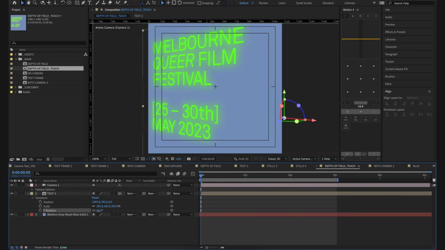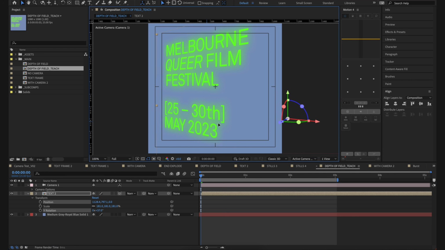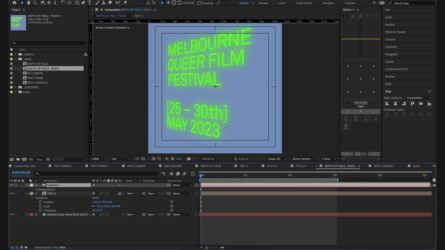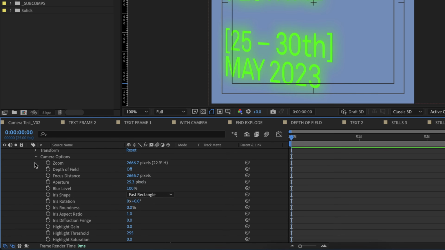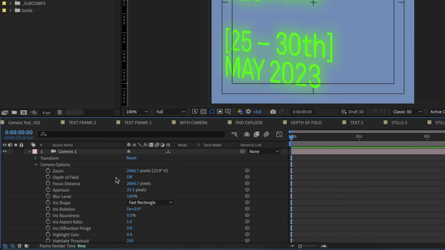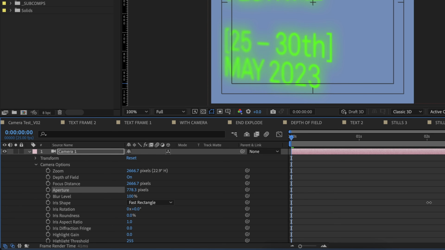So we've changed the rotation of this. It's kind of on a fun angle. That's cool. And if we go up to the camera, twirl it open and twirl open camera options and turn on depth of field, nothing's really happening. Why? It's because our aperture is quite low. So usually I just go in and crank this up until I can see what's happening, and then I'll go back and refine exactly how much blur I want using things like focus distance and blur levels.